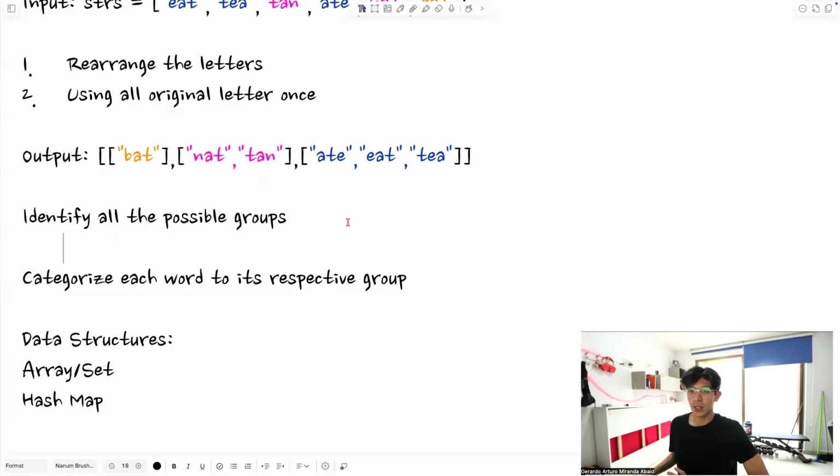A good way of doing this is using some data structures. We have two possible data structures for the solution. We can use an array or a set, or we can use a hash map. But we need to think about how we are going to use these data structures. For example, if we are using an array, we will need to iterate again over the different groups to push our word into its respective group. But that may cost a lot of time, because we will also have to go through the different groups that are stored in our bidimensional array.